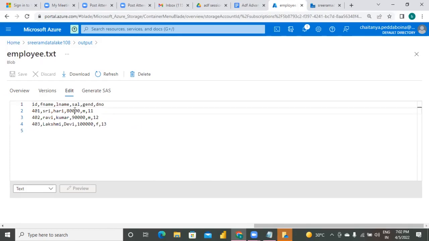Suppose the salary field value is going into the table, and salary is an integer. But here it is a number, and it is a string in the file. If 80,000 is sent straight to the target table, loading will happen perfectly. But if you send 80,000 within double quotes, loading will fail. Understand the point, sir? That's why we remove the quotes from the data.